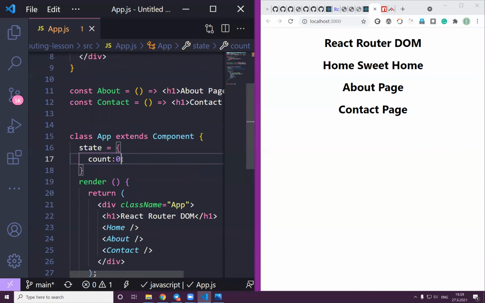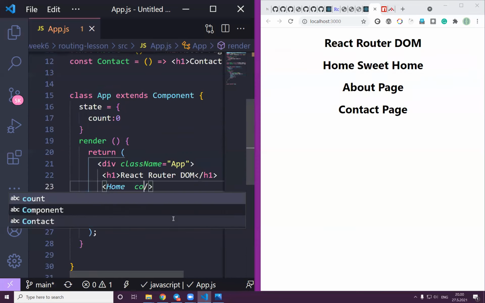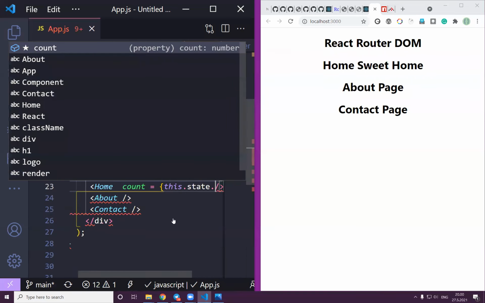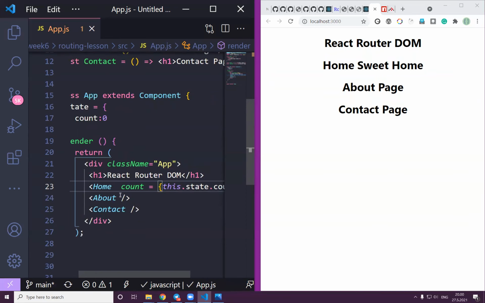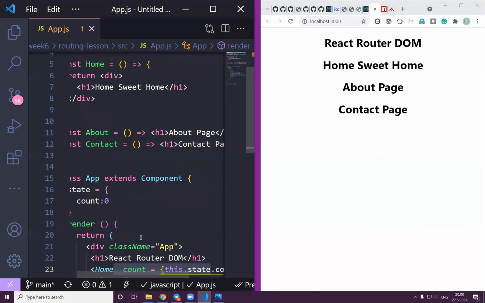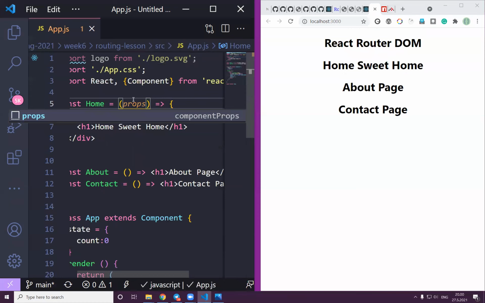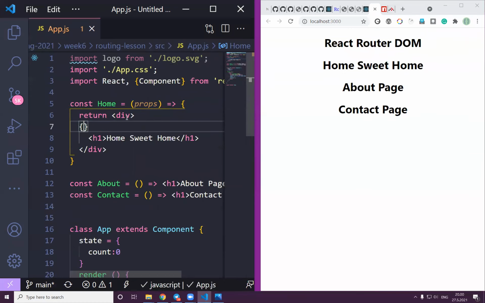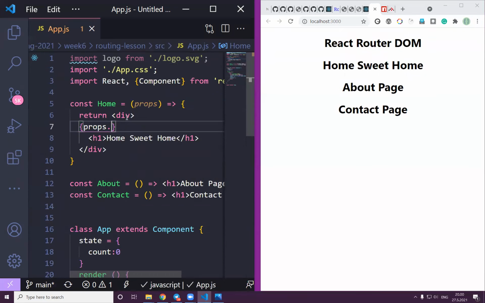For instance, now we can say count is 0, and I can pass it to home as count, and it will be this.state.count. Now what I have in the state is passed to home as props, and then I can render it here. Now I can say props, and then instead of this.state, it's just props.count.